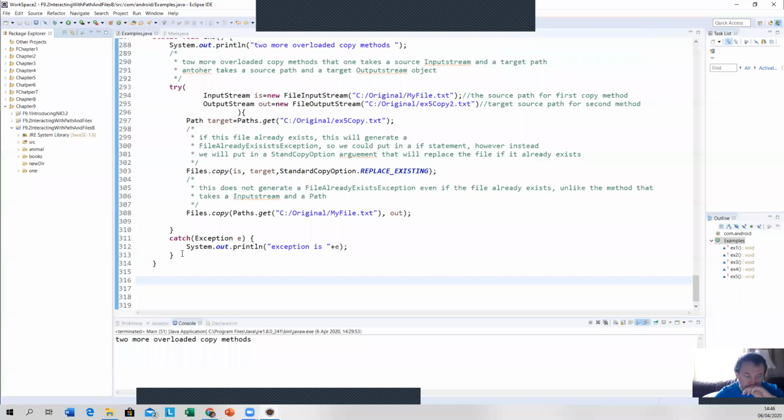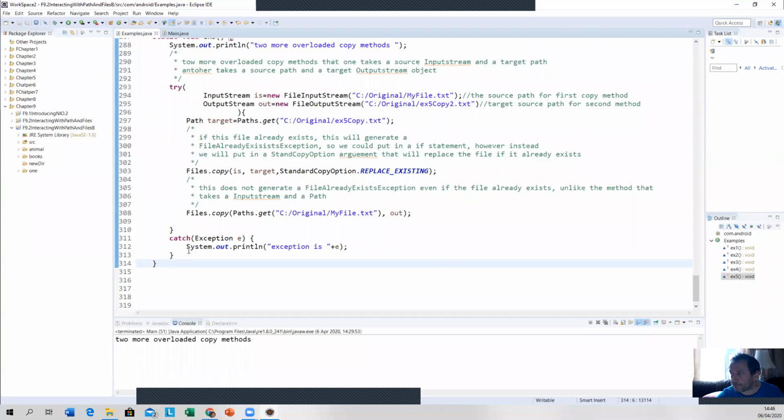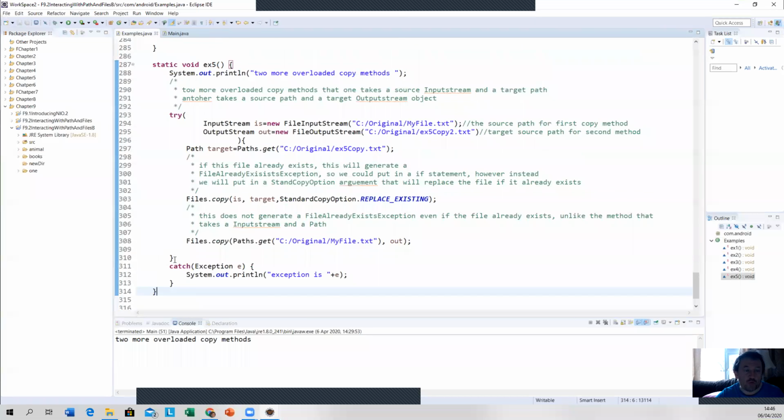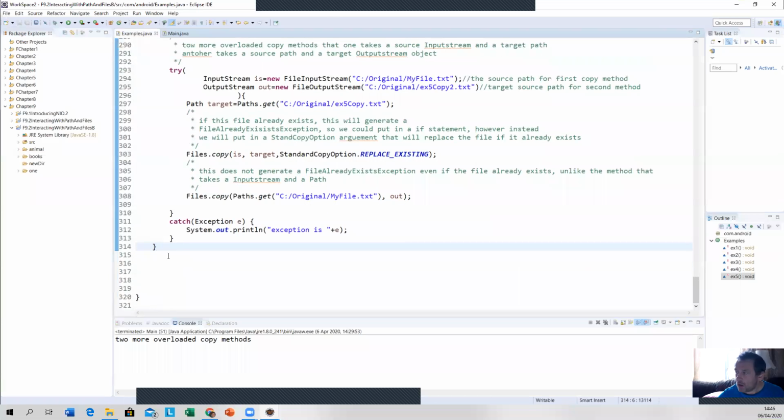Okay, so we're showing you a copy. All right. Now, next thing we're going to do is something called move. Now, you can use move to do what you think it does. It moves from one place to another place.